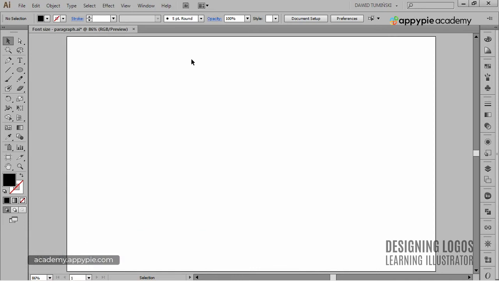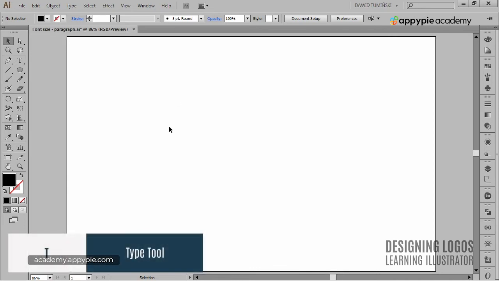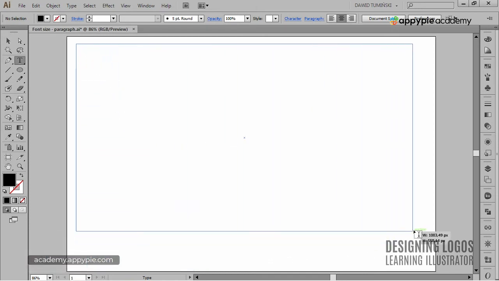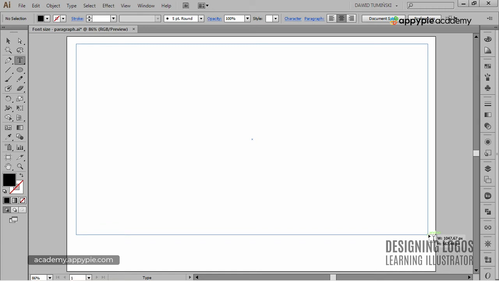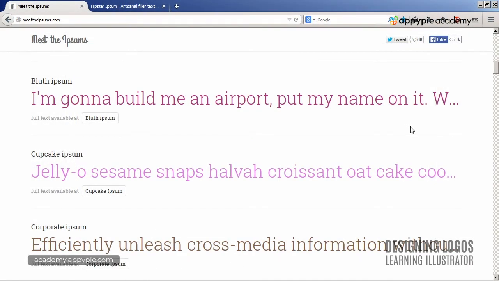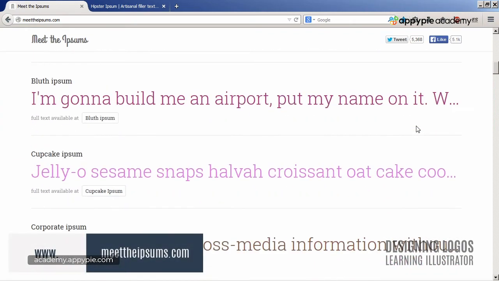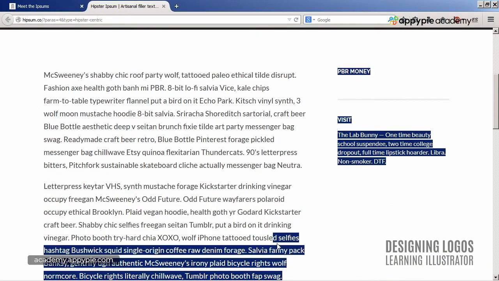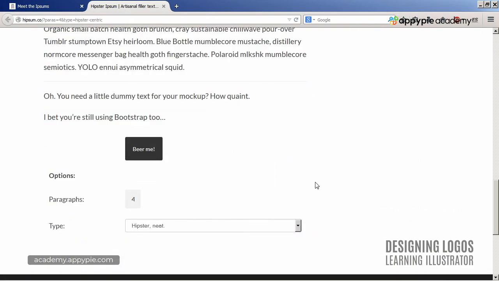Now, to create paragraphs of text, it's best to, using the type tool, click and drag to create a text box like so. I'll make it fairly big so everything will be visually easier for you. Now I need to fill it with some text. I guess I could go with good old lorem ipsum, but that's a bit boring, don't you think? So to make it less boring, I'll go to a site called meettheipsums.com. And here you can find different dummy texts. I've decided to go with Hipster Ipsum, and I copied a few paragraphs and pasted them.